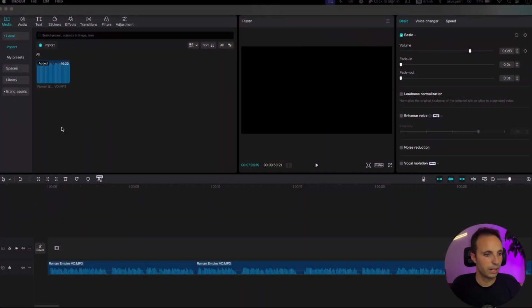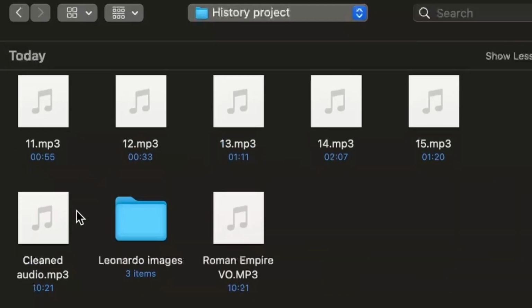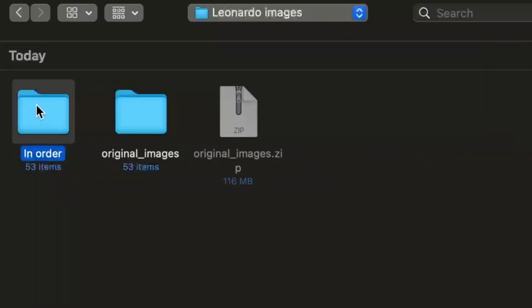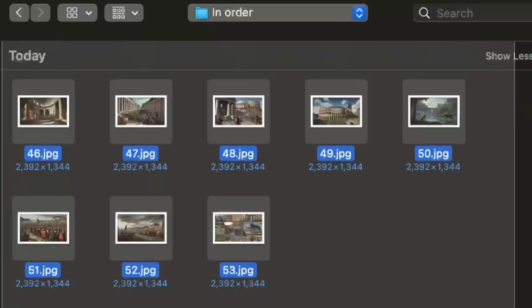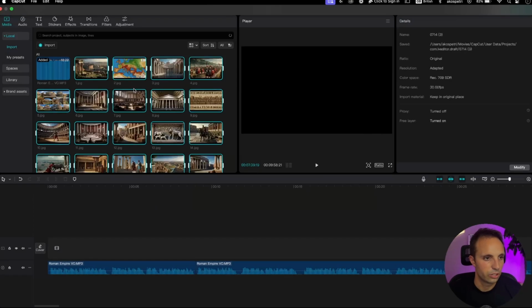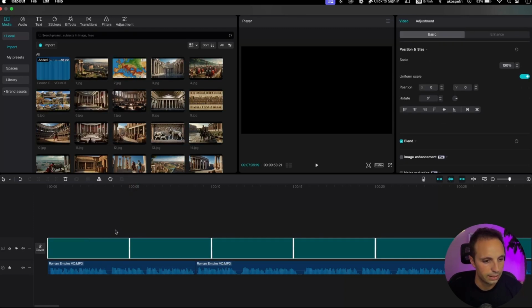So we jump back into CapCut and we insert these pictures into our CapCut feed. Right, so we jump back into CapCut and I push import, and we have our history project folder, Leonardo images in order. And I just simply, with Command A or Control A, you should be able to highlight all. Now it's not working for me, so I just highlight them manually and import all the pictures. Now I imported all the pictures. I don't need to push anything. I just pull all the pictures onto the timeline and edit.